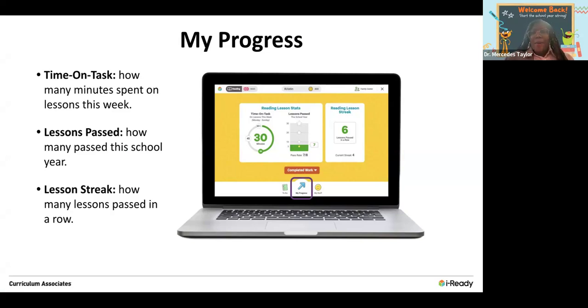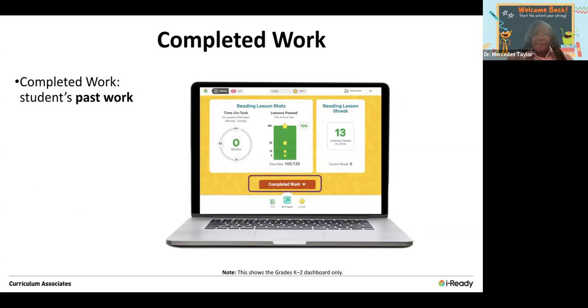Now, once you select that My Progress button, students can see what they've recently completed once again, and how they performed on the diagnostic and their lessons. And they can see that time on task, the lessons passed this school year, and they can track their lesson streak that tells the greatest number of lessons they've passed in a row. And they can also view their completed work. Once they click on completed work, they can view all of their scores.